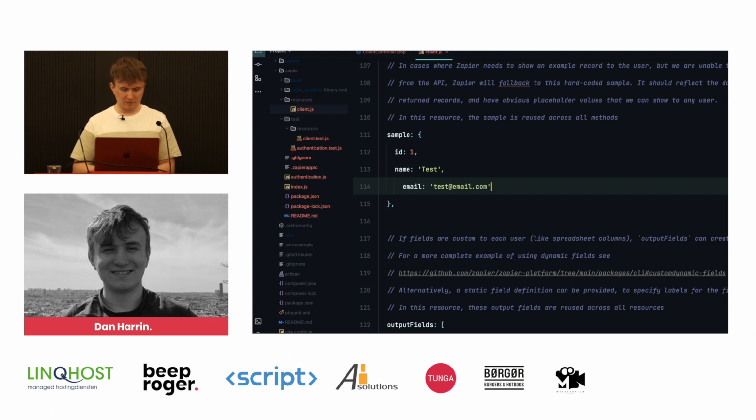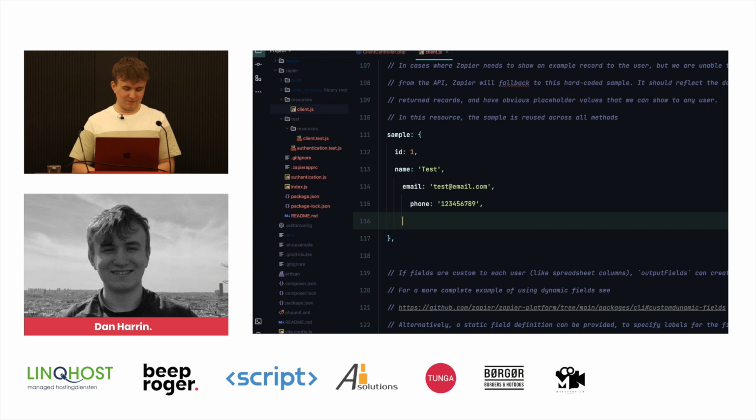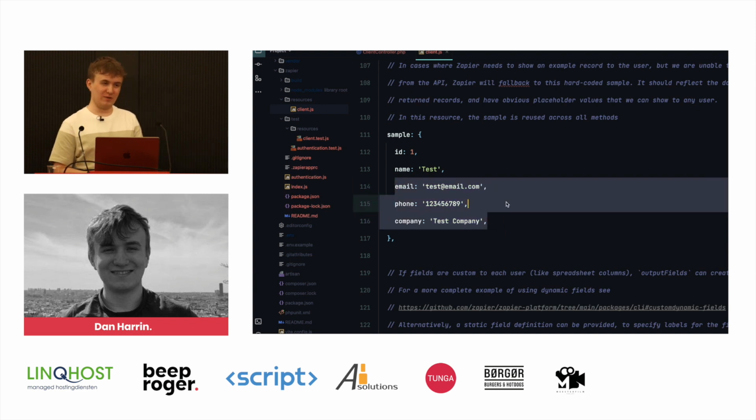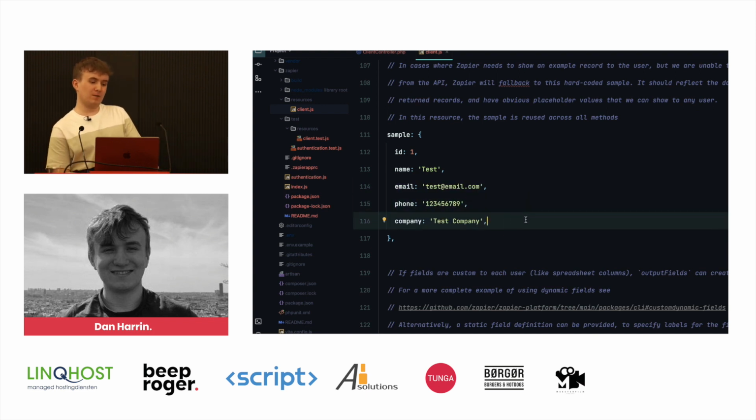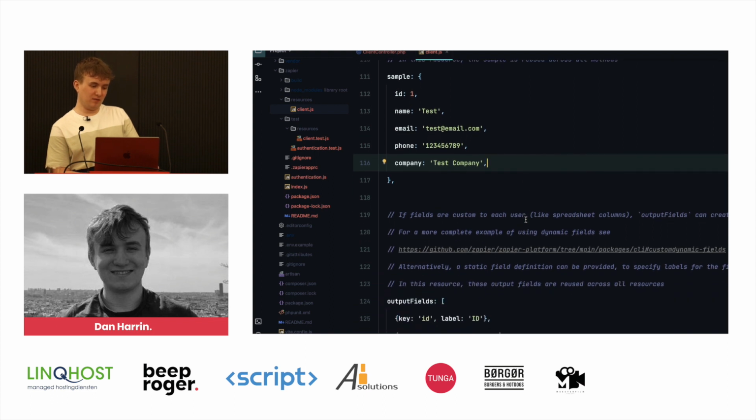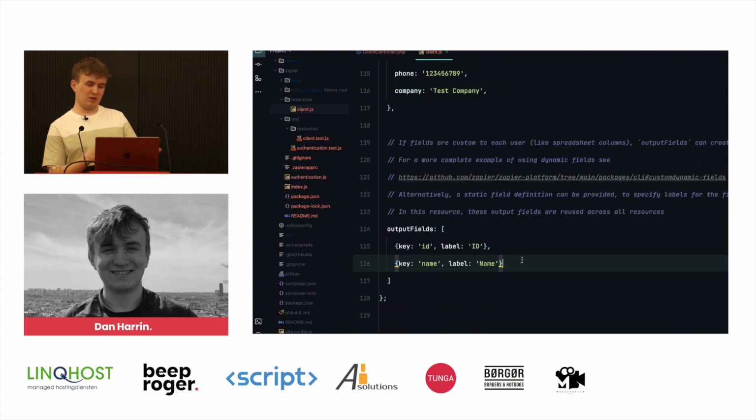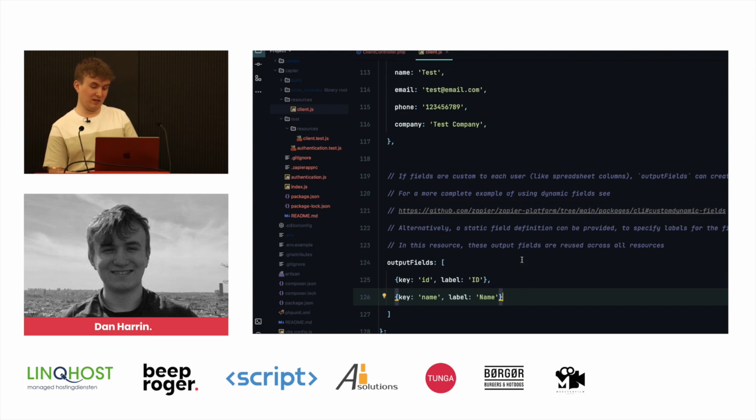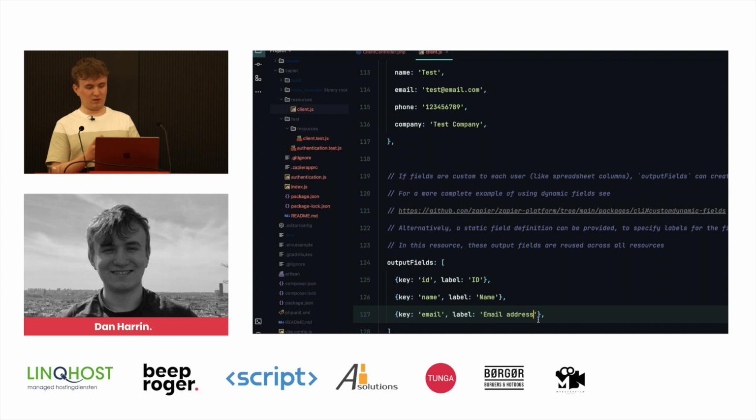Phone number and company. GitHub doesn't know anything about indentation, so we can do everything else then. And finally, the output fields. In the user interface, we might have these input fields here, but we don't actually have any user interface labels. So here we can use the output fields array to do that.